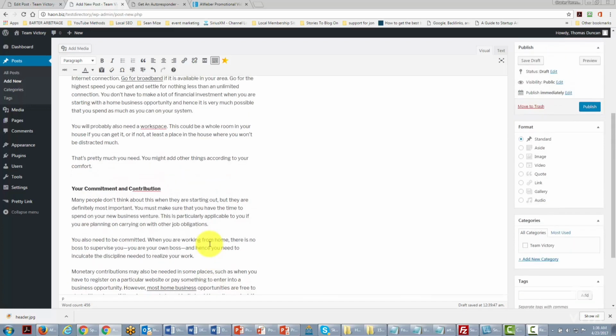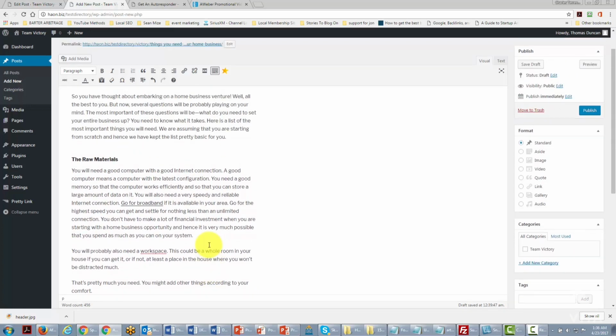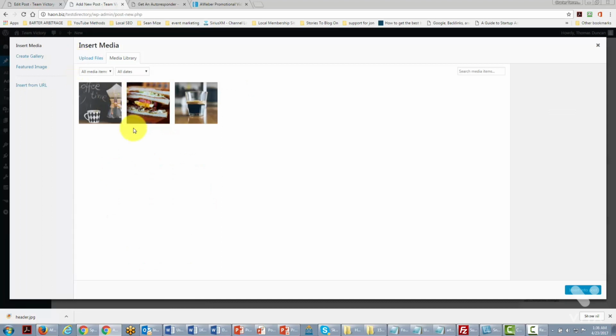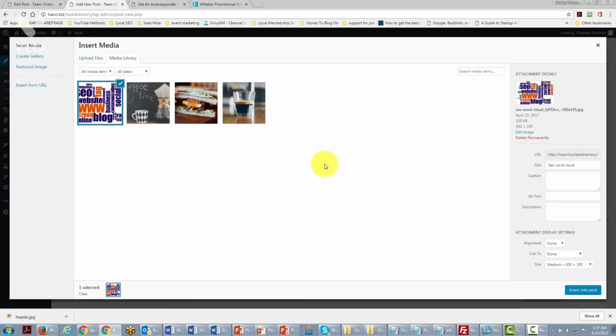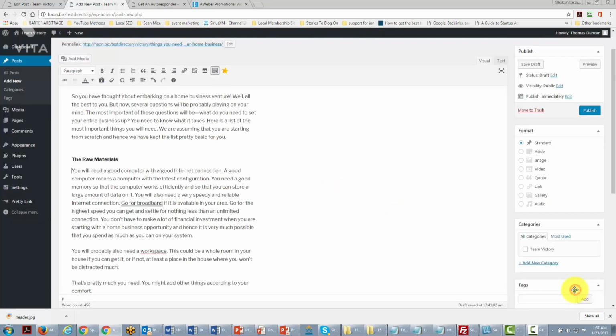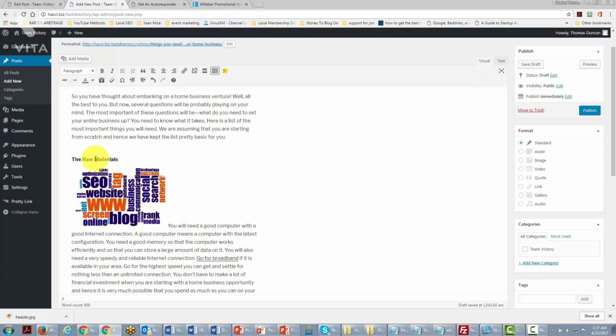Now, one other important thing that we can do with this content is place an image inside of the text. We can do that by placing the cursor where we want the image to be. Then we click Add Media, because we're literally going to insert an image. Now, if we didn't have the image that we wanted to insert, we would click Upload Files, and then find a file on our hard drive. Okay, once we have the file, we'll import it into our document.